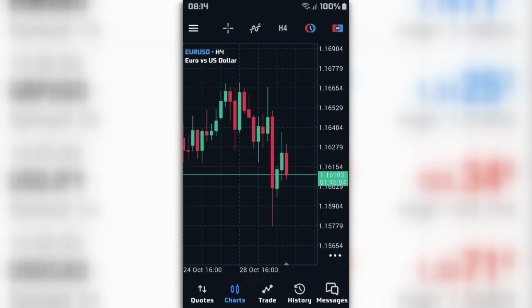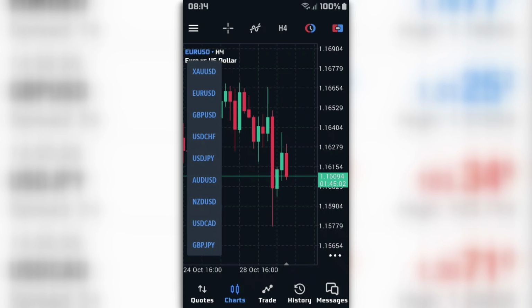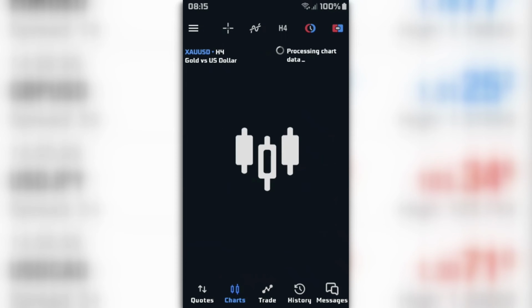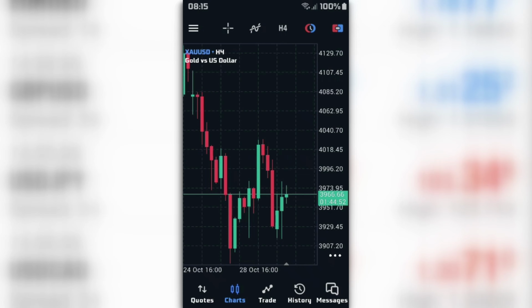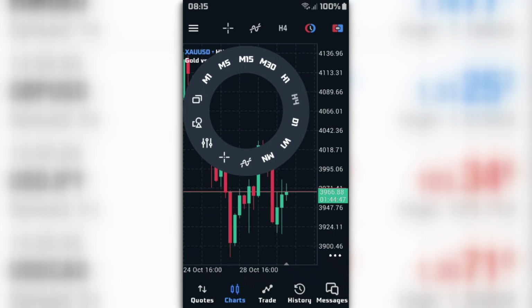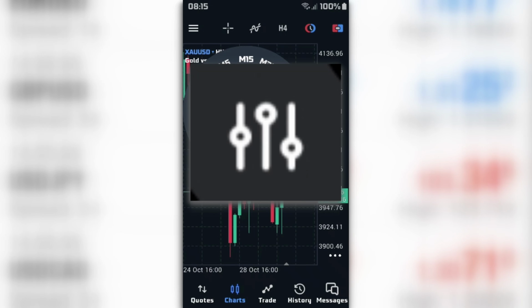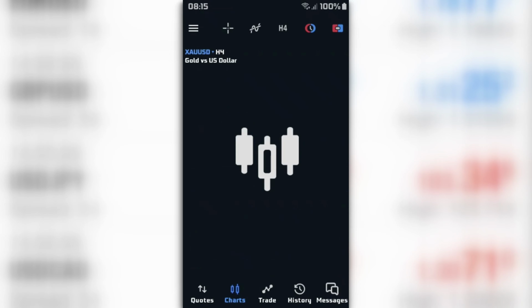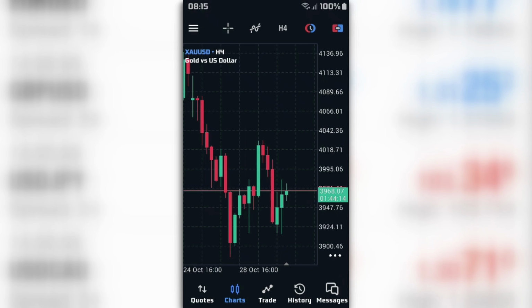You can also switch between charts just like in TradingView. You simply tap on the name of the current chart opened and select your new chart from here. This is the settings icon. You can customize your chart screen just like in TradingView. Switch between light and dark mode and other settings from here.